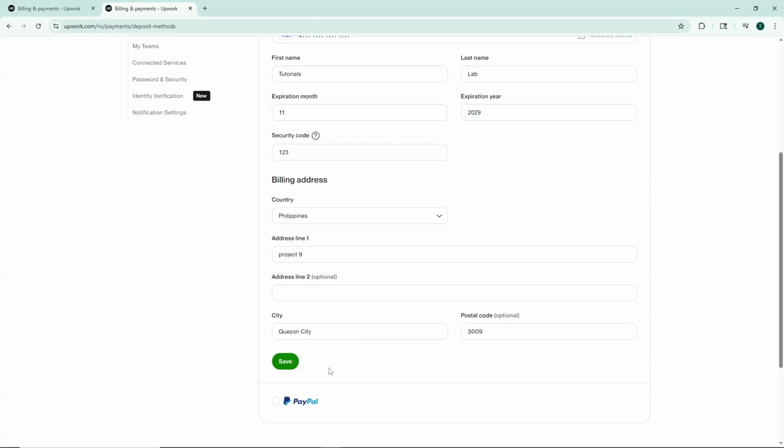Finally, once all your information is entered and you've double-checked everything for accuracy, click the Save button. Upwork will process this information and verify your new payment method. Give it a moment to complete the verification. And that's it. You've successfully updated your payment method on Upwork, which should resolve your payment failed issue.